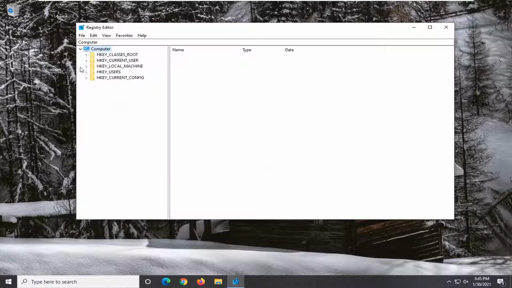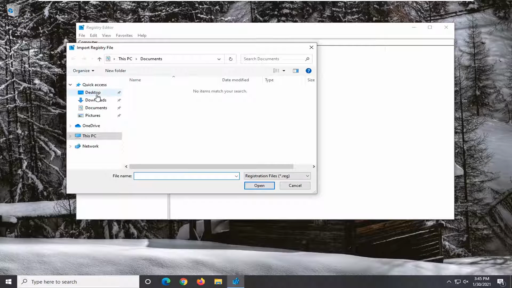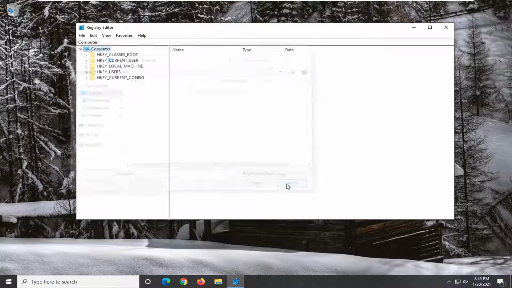And if you ever need to import it back in, it's very simple. You just select File and then Import, navigate to said file location, and then just import it from there. So again, very straightforward. And now we're ready to begin.